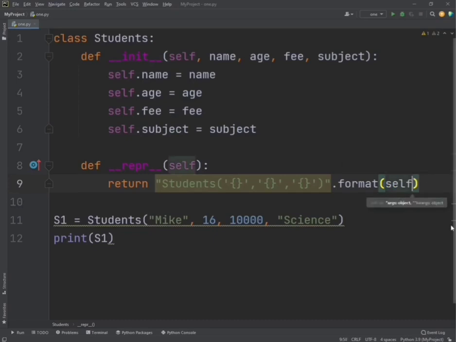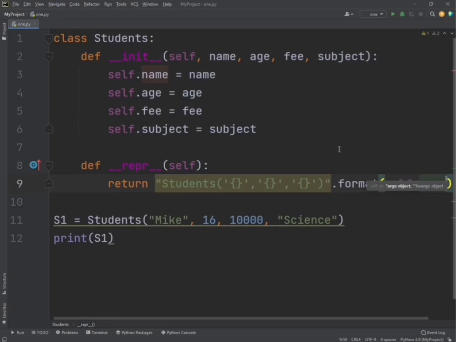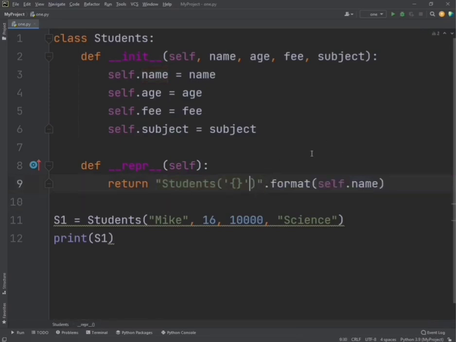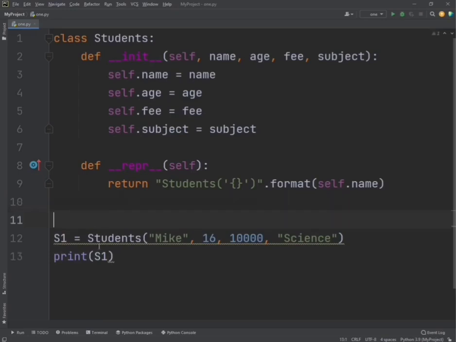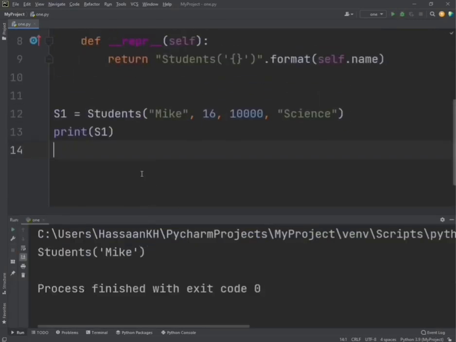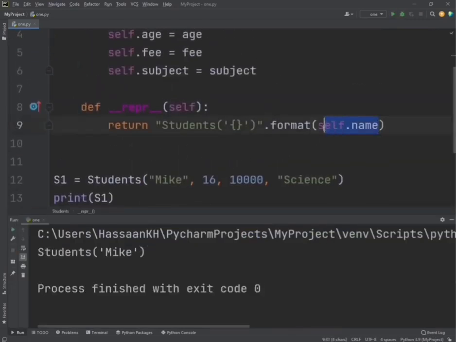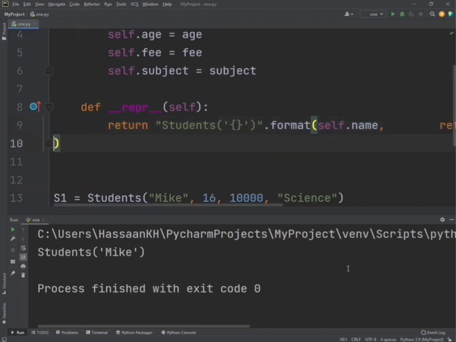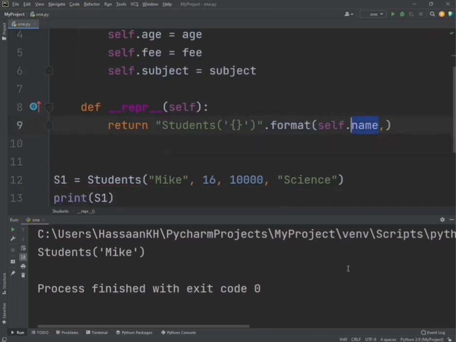So self.name, and let's reduce the number of curly brackets for now, and you will see the issue is resolved as we have one curly bracket in which self.name will be placed. So if I run the code now, you will see we get students and in the empty parenthesis Mike, which was not the result before adding the repr method in the class.